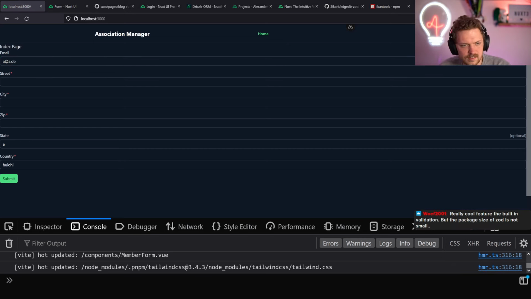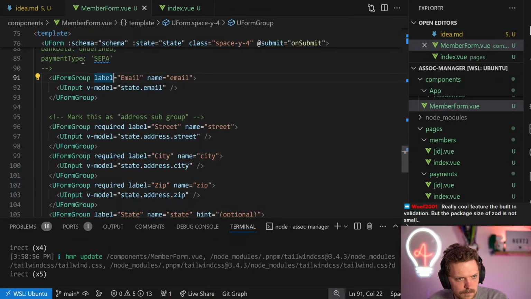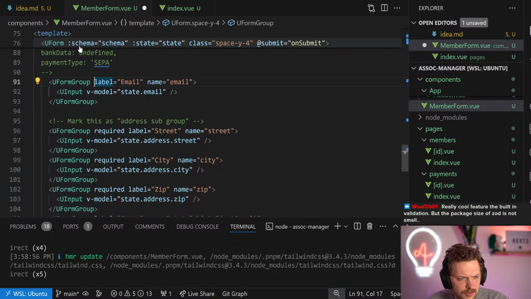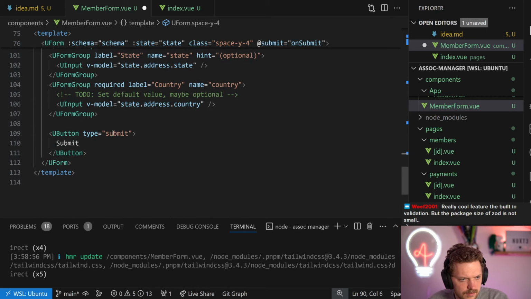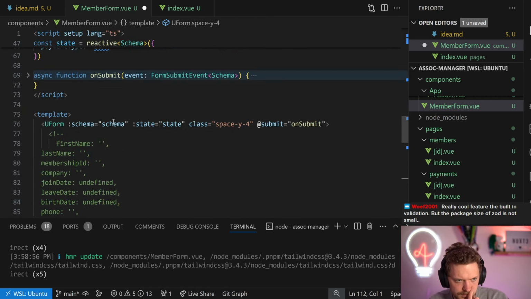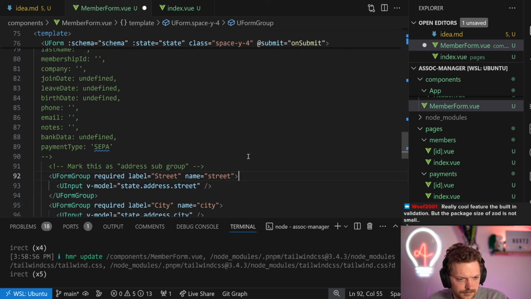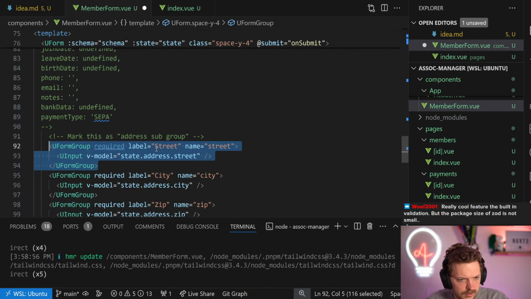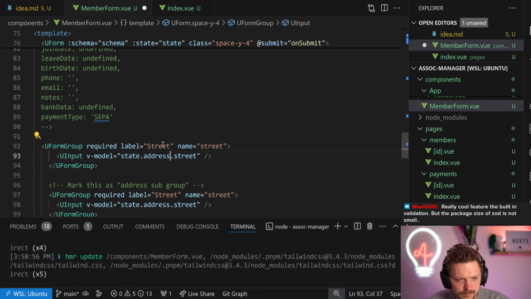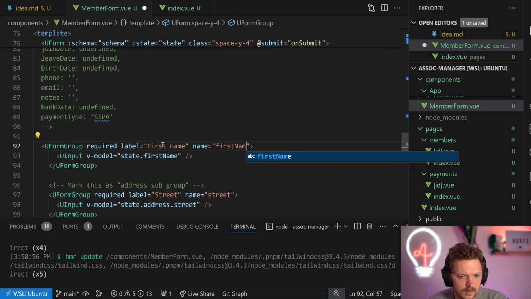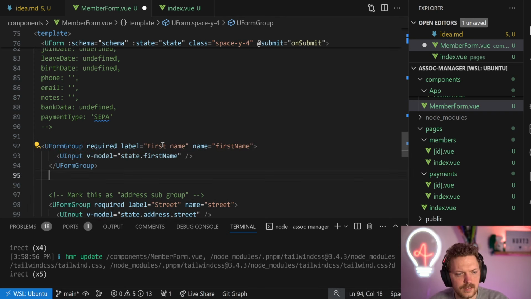Okay, this email should also be required, but it's optional actually. But it's later on. Hint optional. And let's stick to the list of it. So we need first name, last name. So let's also get that same structure. It's not an address anymore, so first name here, first name. It's also required, obviously. And we have the last name.